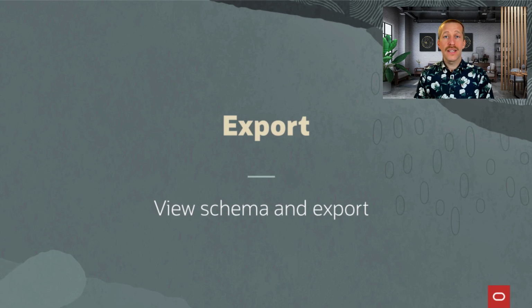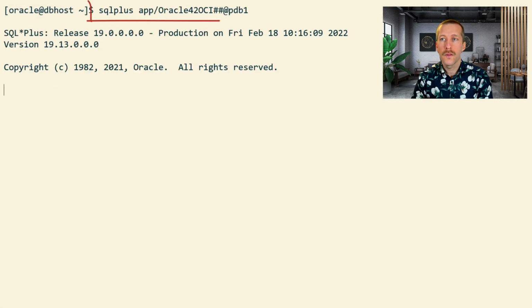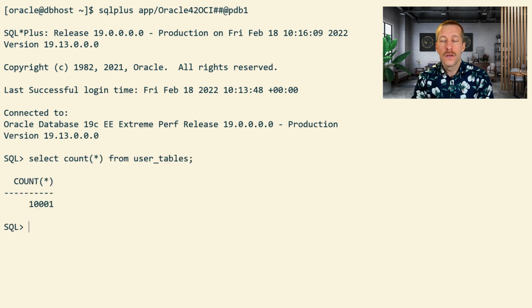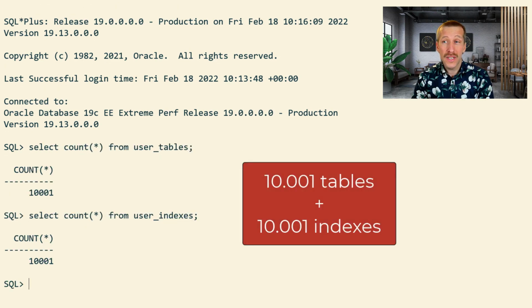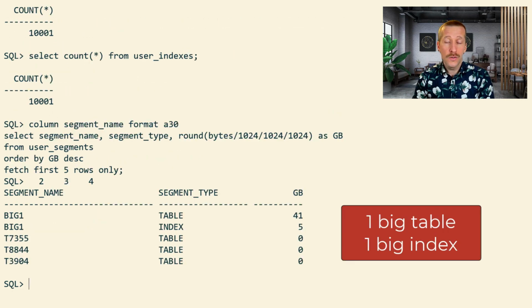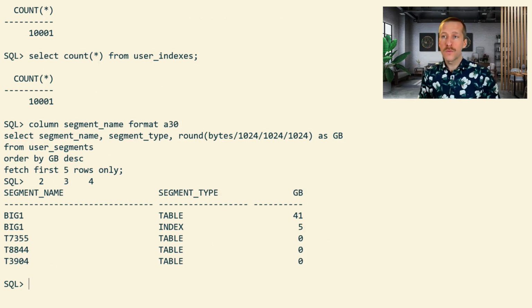First, let's investigate the schema and perform an export. So we connect to the database as the schema APP, which is the schema that contains the tables and indexes. By querying user tables and user indexes, we can see that there are 10,001 tables and the same amount of indexes. Also, by investigating user segments, we can see that there is one big table and one big index. All other objects are really small.